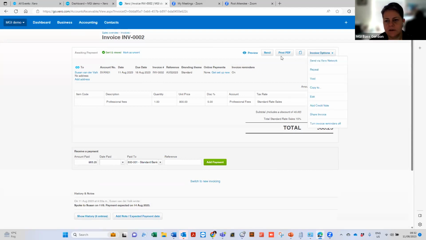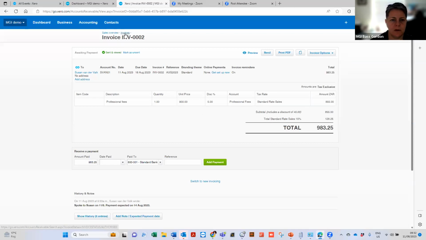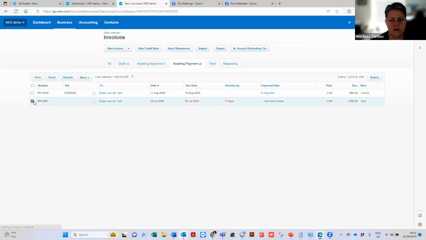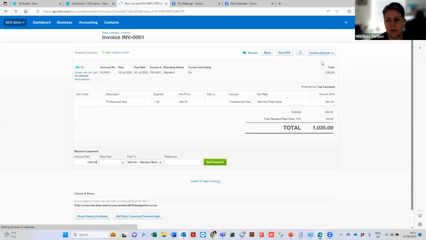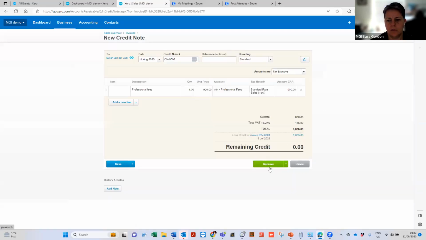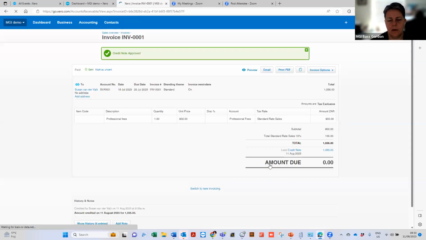With invoices, you can also potentially add a credit note. So maybe that first one that we had actually needs to have a credit note. You can either open it up, add credit note, for the amount, approve. Okay.